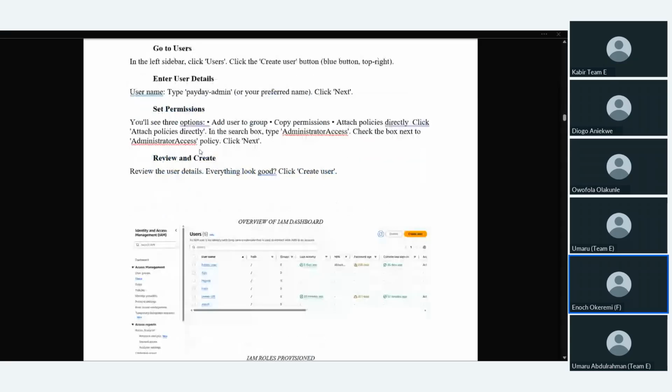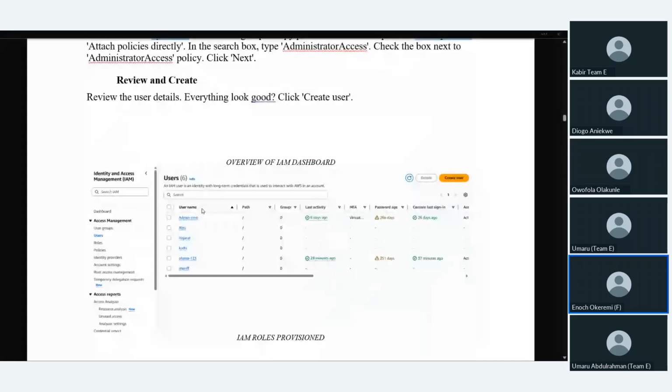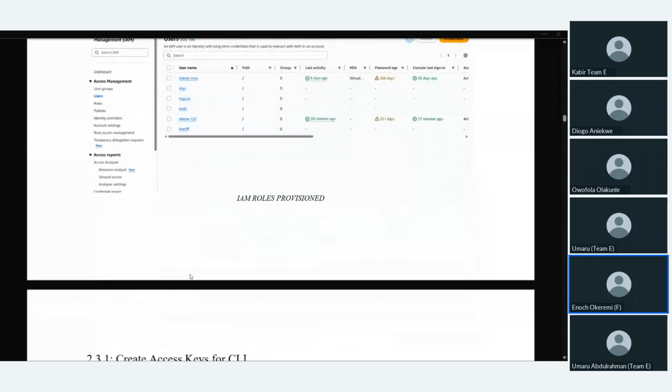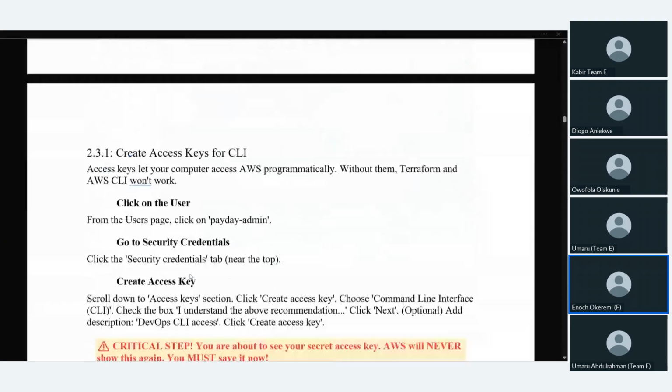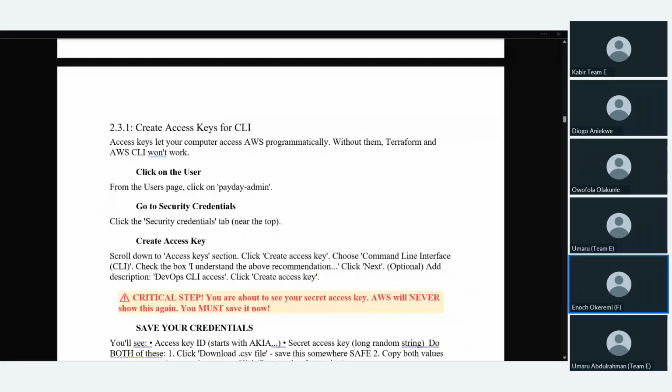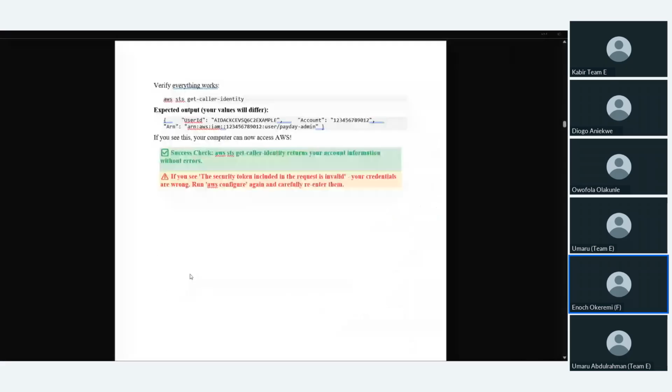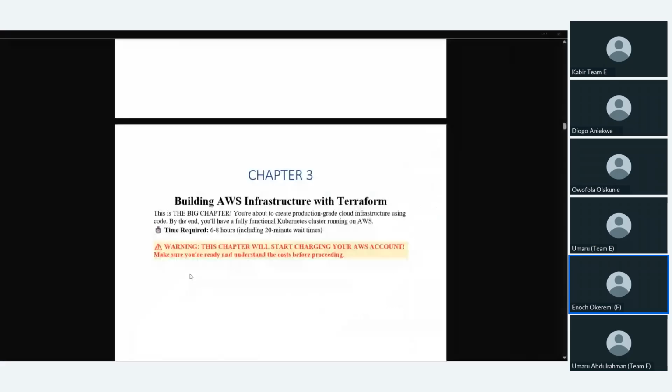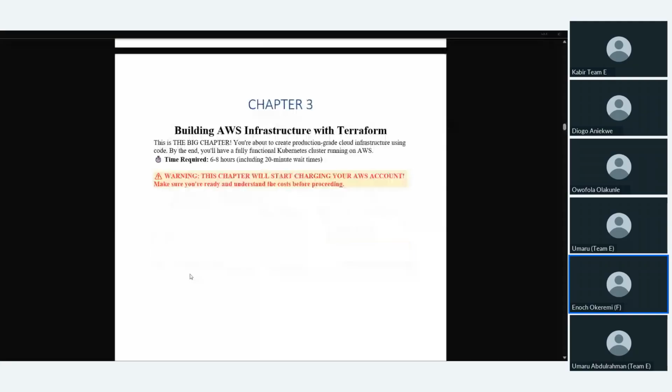You can see here an overview of the dashboard of me creating users for Sheriff, Quadri, myself, Aliyu, Ajara, and Essential, and of course creating access keys. I did that exactly for each and every one of them. So I'm going to hand over to Quadri to take over. Quadri, are you there?